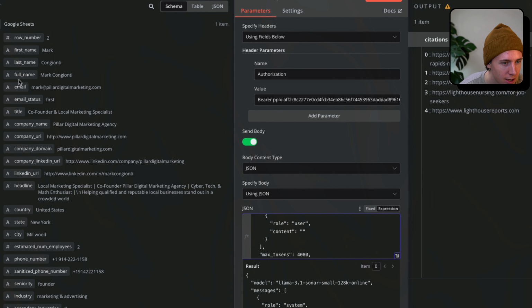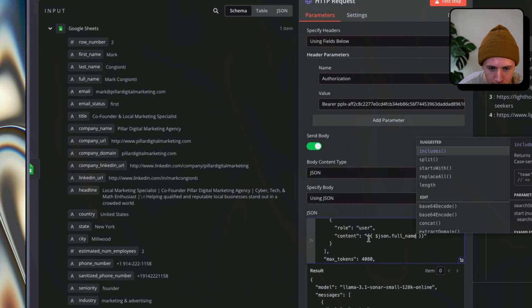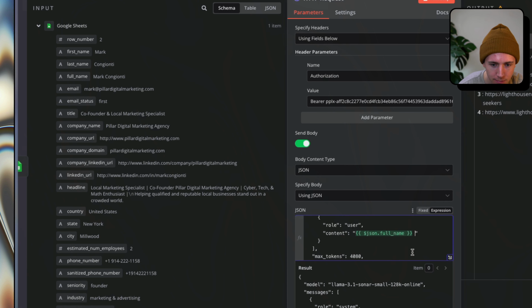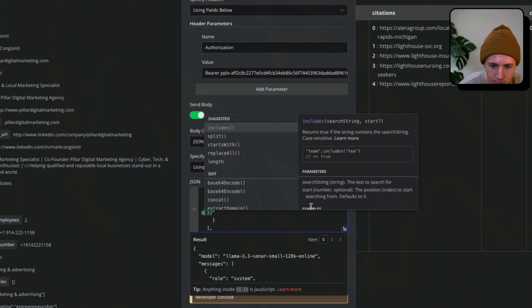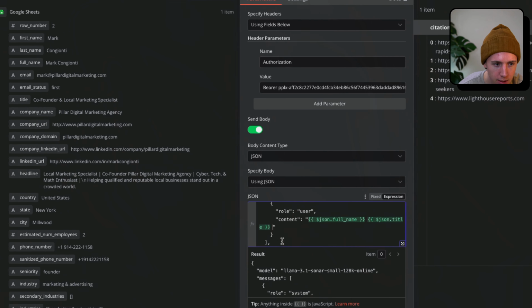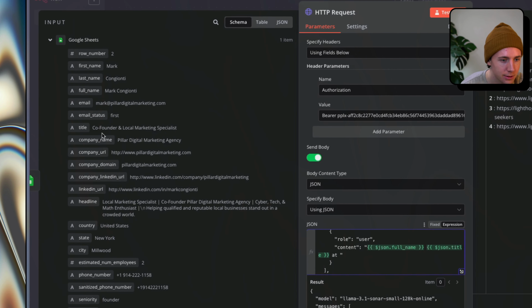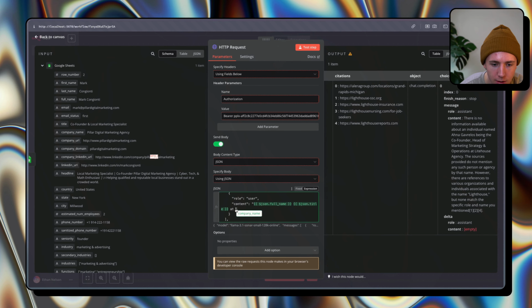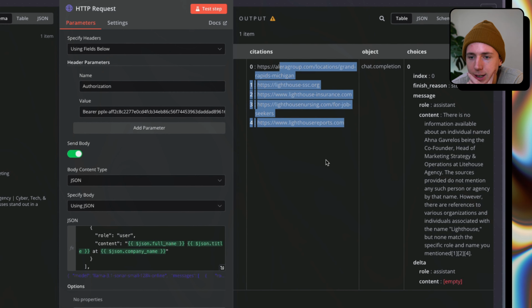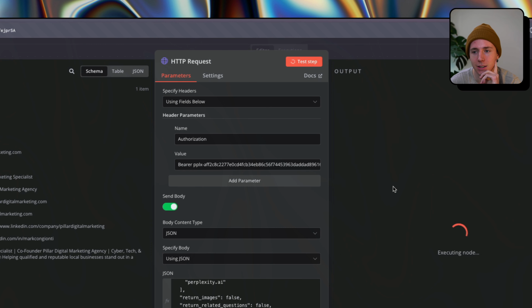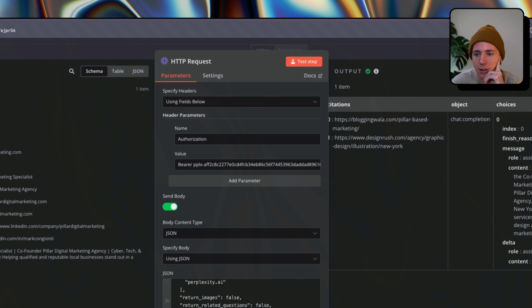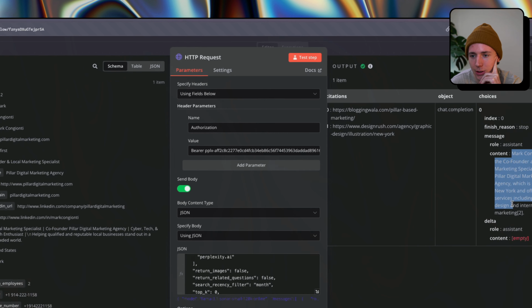So we're going to say full name, title, and then at company name. And so I'm very curious where these citations came from. I wonder if that's because we hard-coded it in. But now let's test it and see if it works with this person. Mark Cogni is a co-founder, which is based in New York, including website design and internet services. So it didn't give us a very large response.